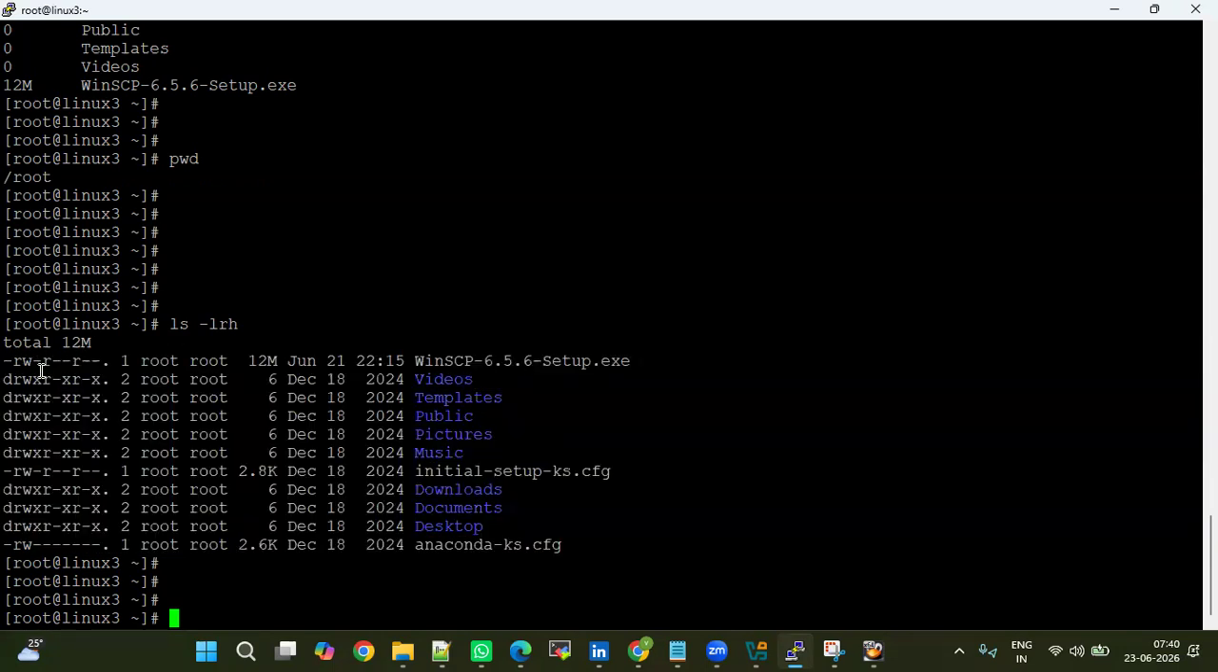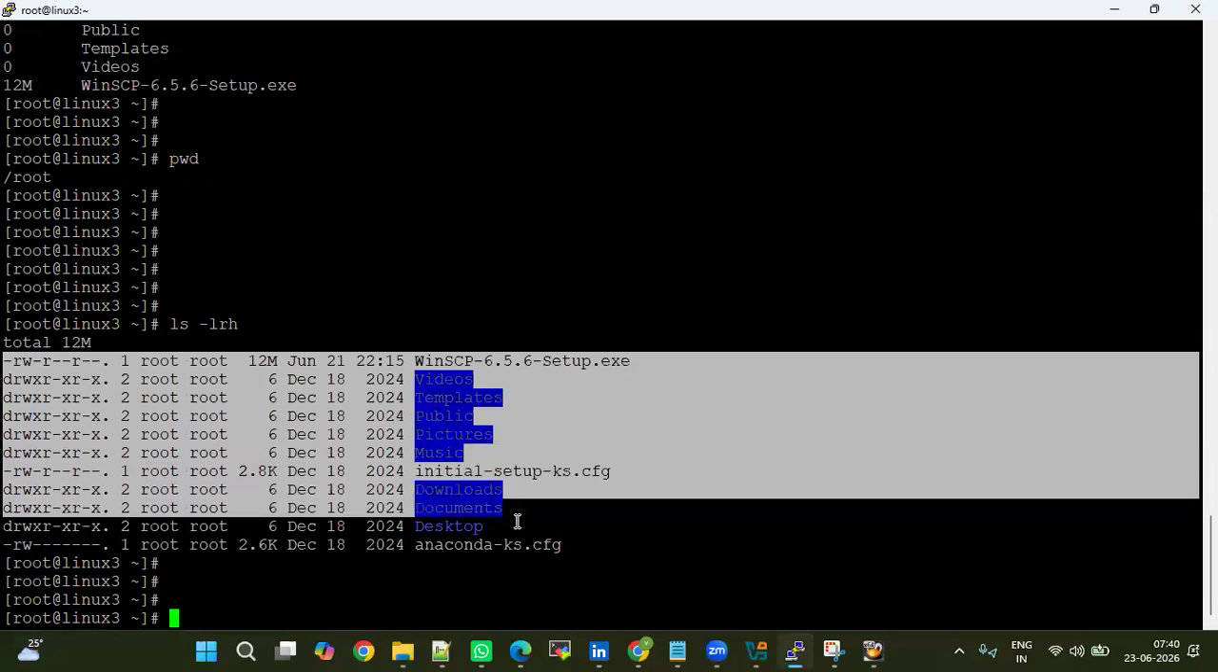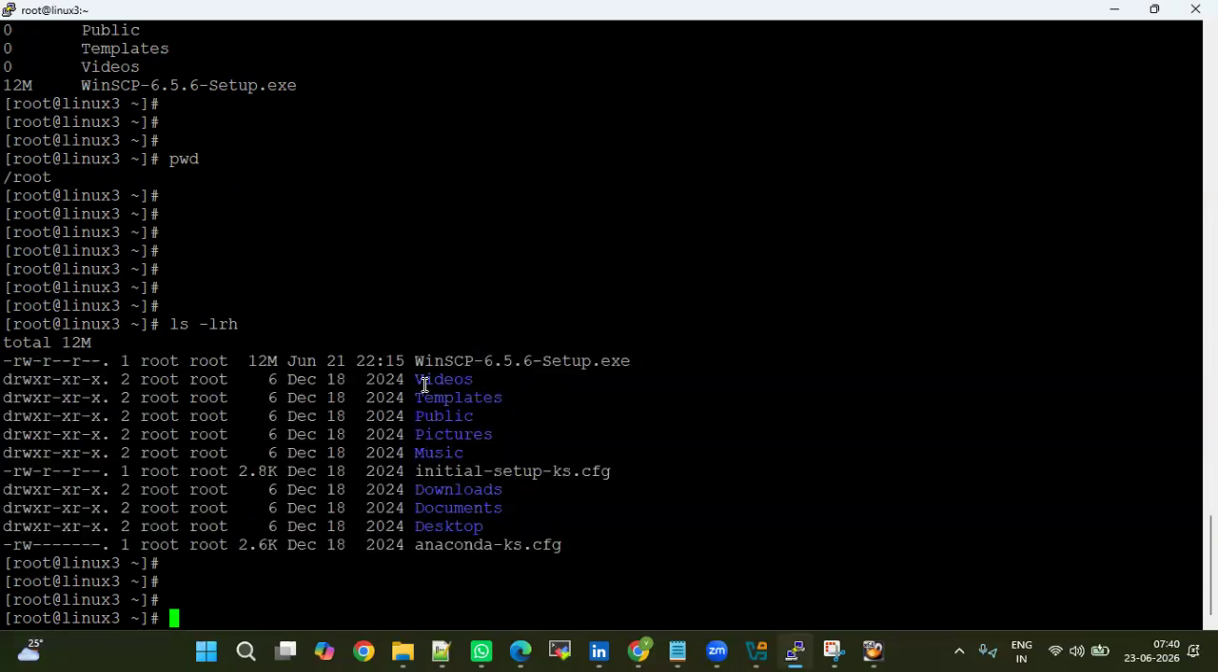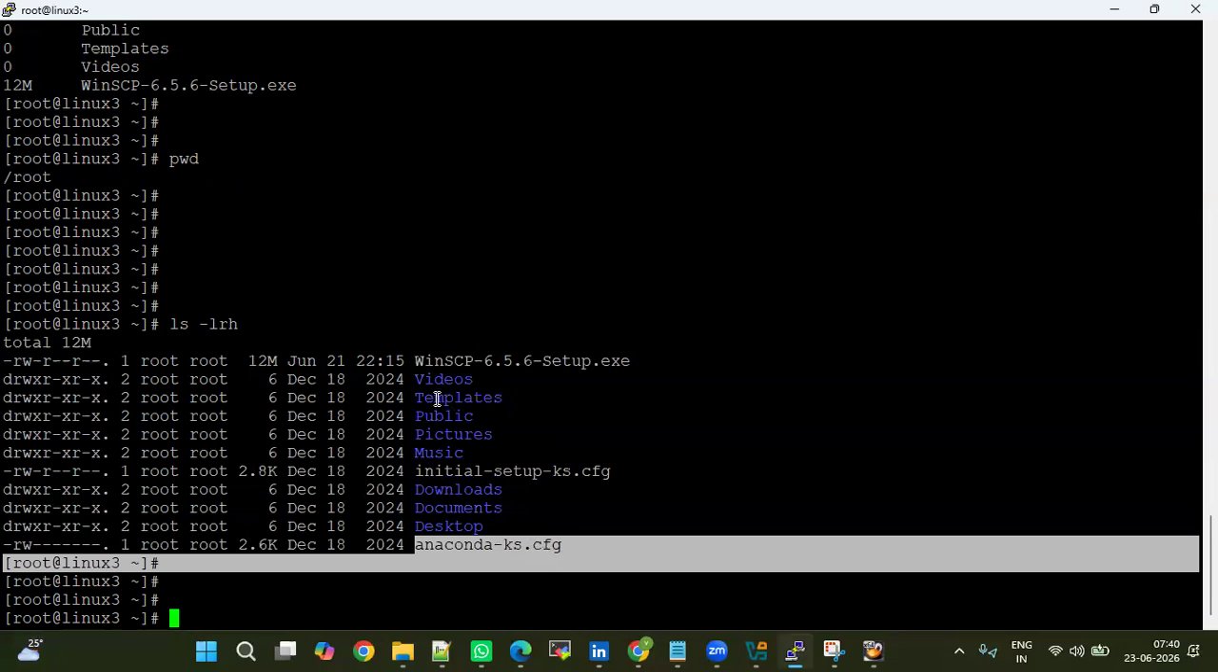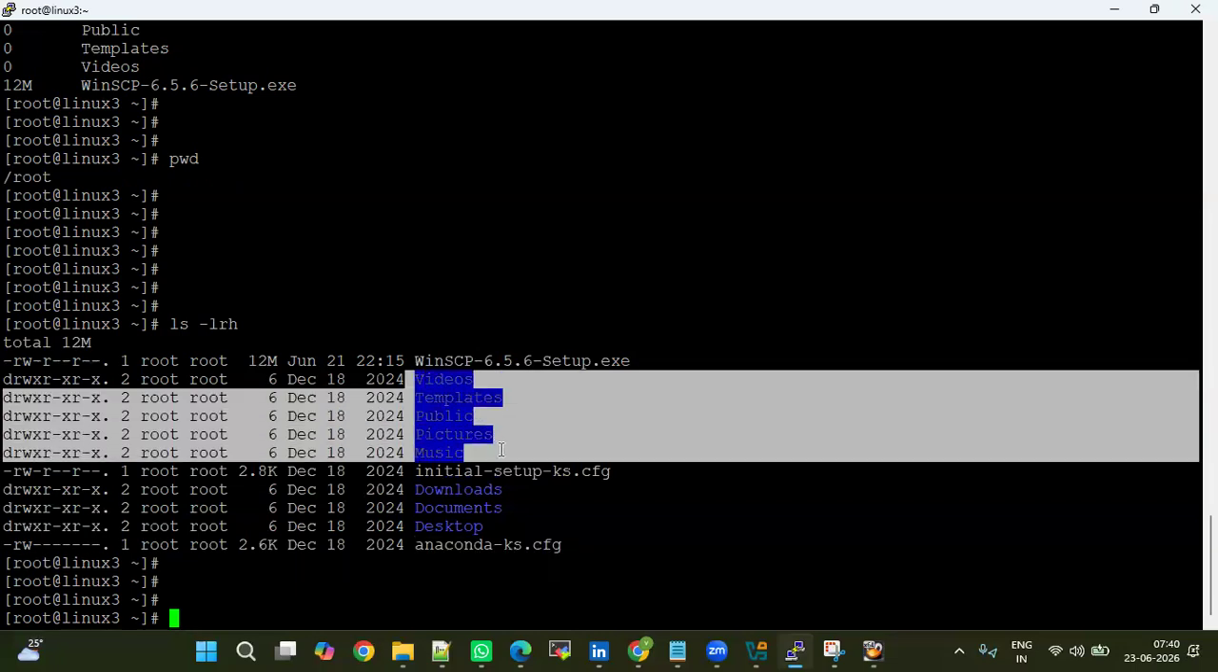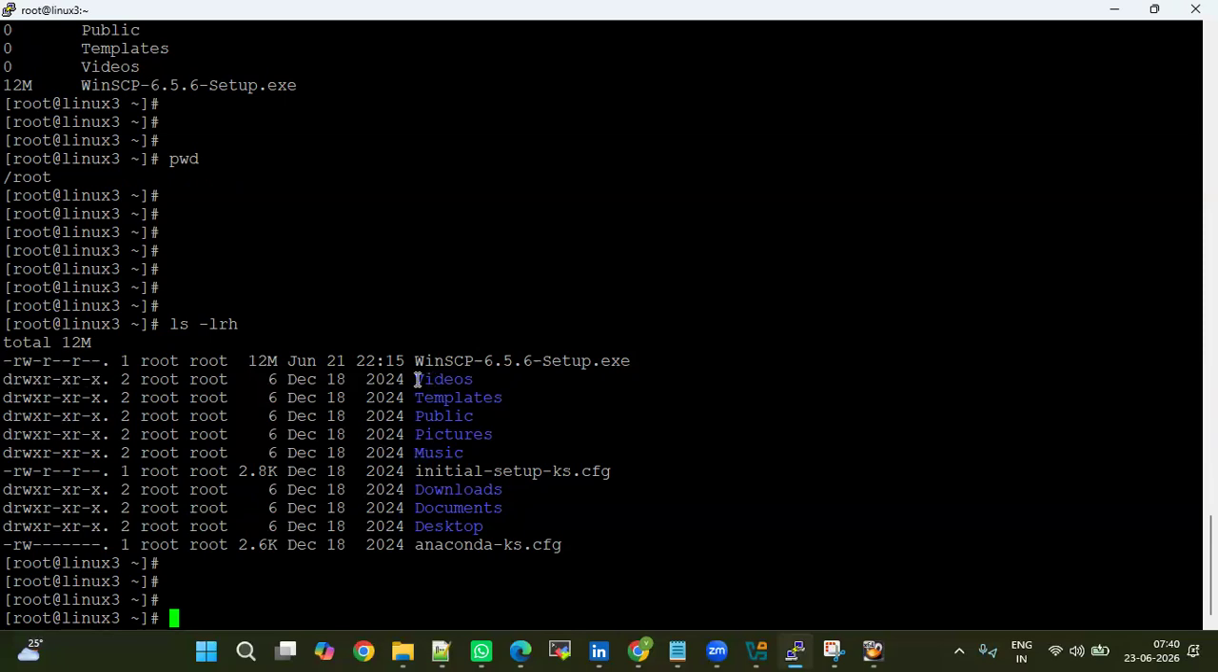Based on the color, we can identify which one is a file and which one is a directory. Whatever is white, we can say is a file. This is a file, and this is also a file. The blue ones are all directories. Directories means folders. Inside a directory, we may again have files or directories.